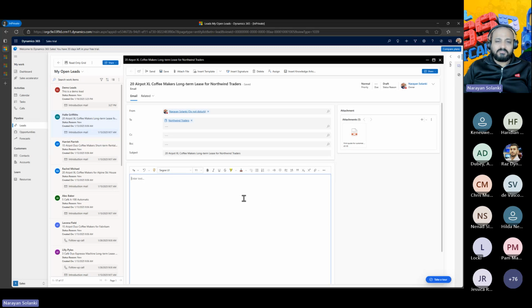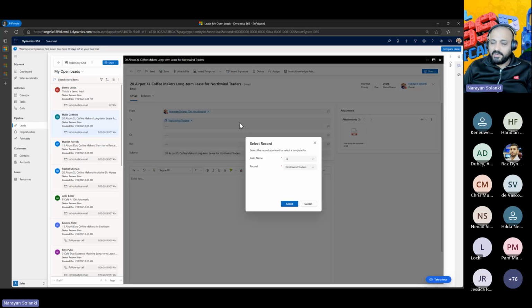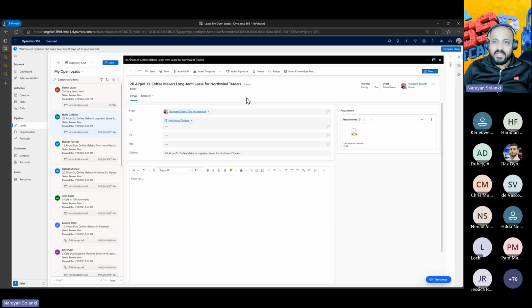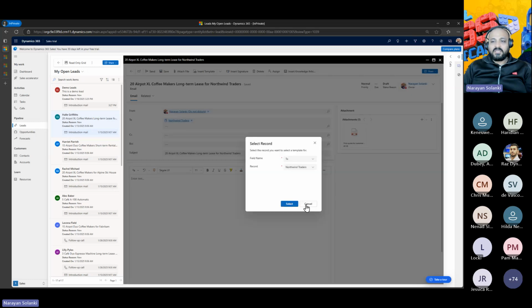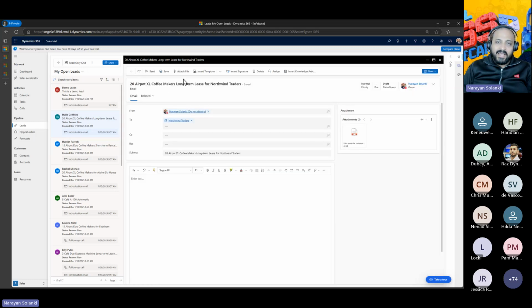Now, again, who's going to type in all these things? So I can use my insert template option. Sorry, not that one I clicked on. Okay, I haven't got any email template, so I'm going to struggle on that one. But I can insert the template here.